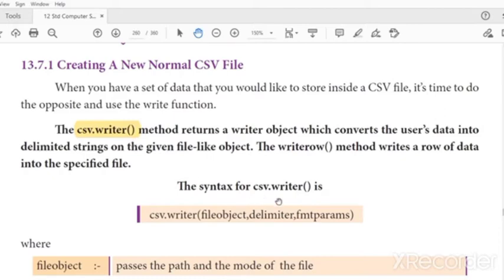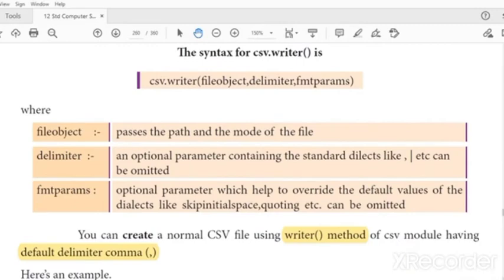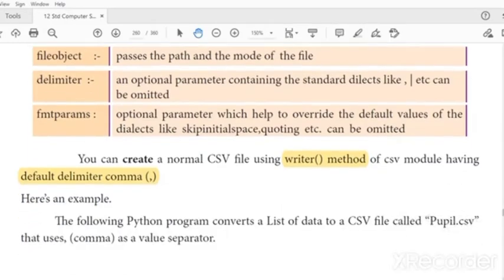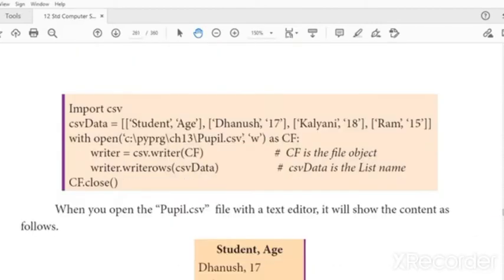What is the syntax of csv.writer? csv.writer contains parameters. The first one is the file object. We have to mention the name of the file object here, and delimiters. By default, a comma will be used as the delimiter. If you use a customized one, we can specify it here, along with formatting parameters. We have many parameters to format your data that can be used here. So using the writer method of the CSV module, we can write a normal CSV file. This is one of the methods available in the CSV module. So let's see an example for this.